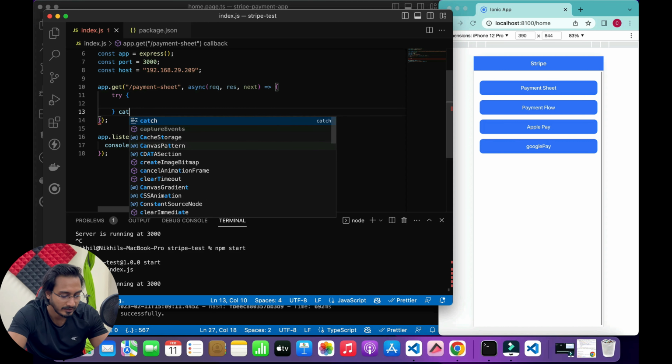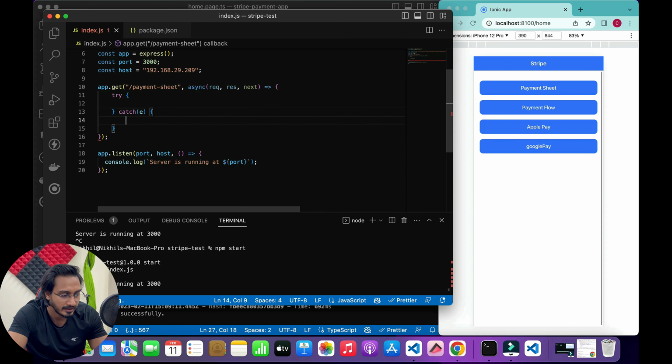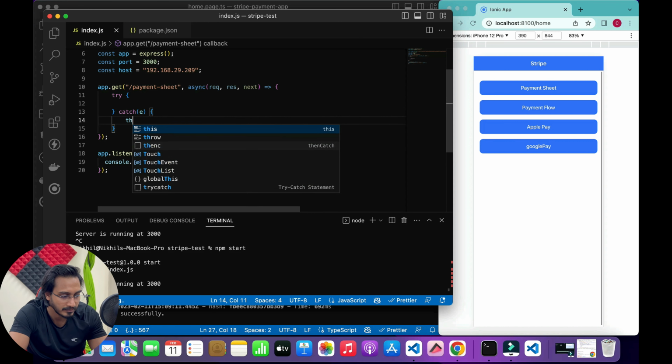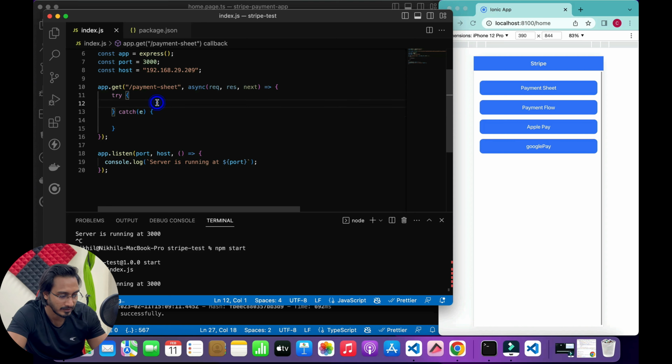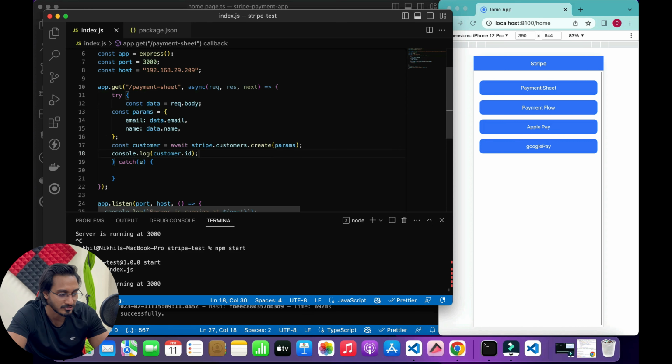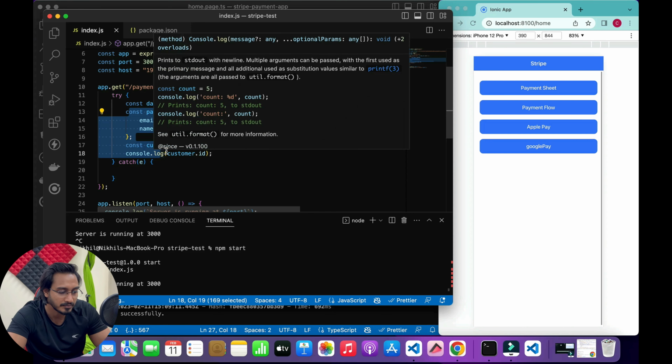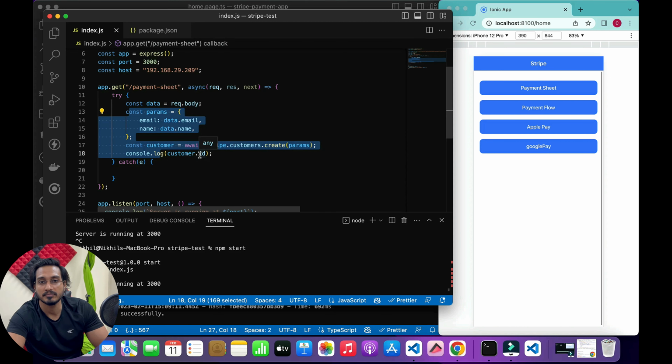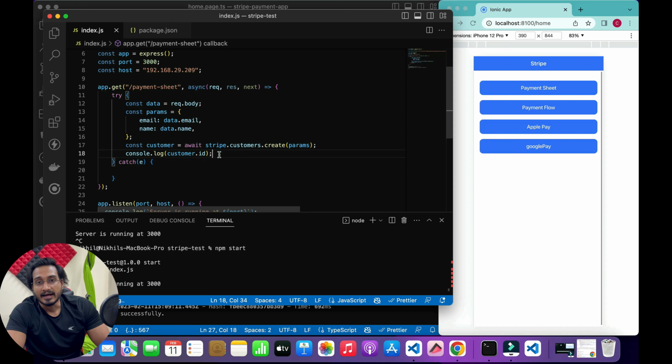Try and catch. If I catch any error, I'm simply going to do something. Well, I'll show you, don't need to worry. And in the try block, I'm simply going to paste it. Fine. Once we get the customer, we get the customer ID from the customer. Okay, after the ID is retrieved, next thing we need to work with the payment intent and other stuff.